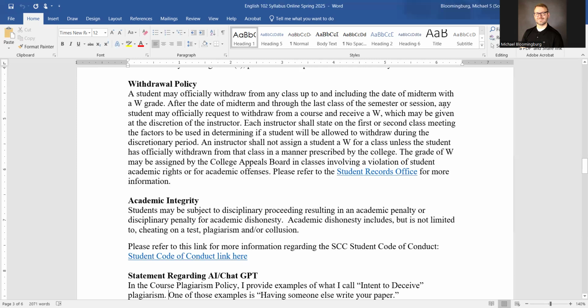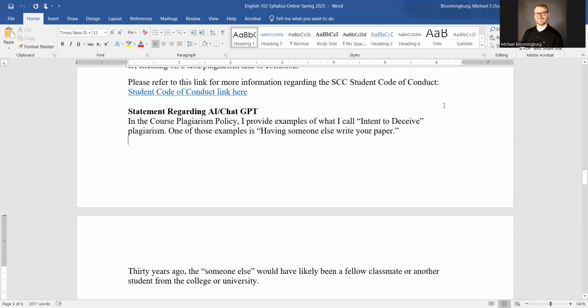Withdrawal policy. We are a 16-week semester, so we start on January 13th. We'll end in the month of May. The biggest thing to know here is that if you have to withdraw from our class for any reason, you can do so up until midterm without my permission. Midterm is roughly the first week or maybe second week of March, something like that. But after midterm, you'll have to get my permission, and that's all taken care of electronically. So I just want to make you aware of that.